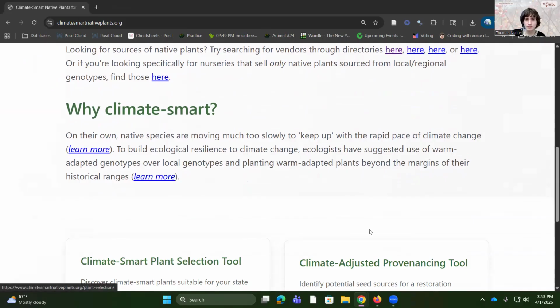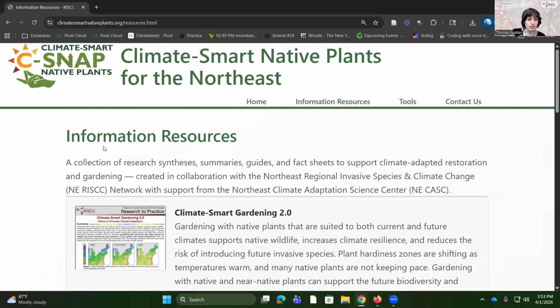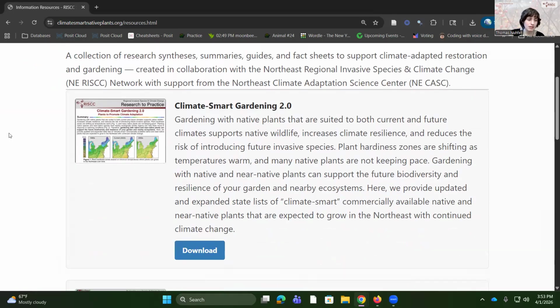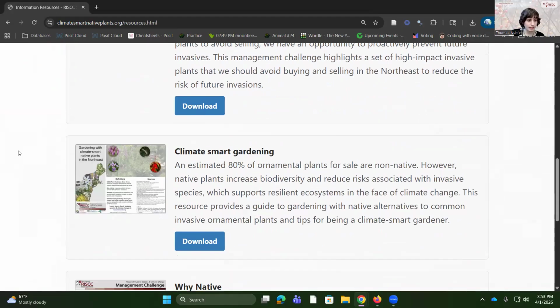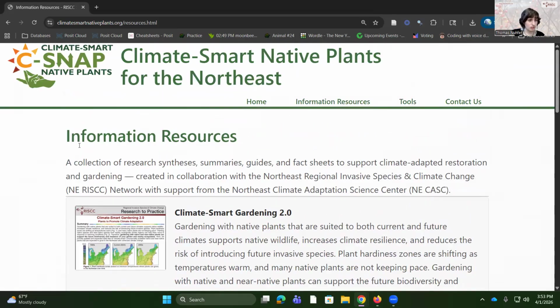We'll come back to these tools, but before we get there, I just also want to highlight the information resources page, which links to a lot of the Northeast RISCC research to practice papers related to this topic, including this Climate Smart Gardening 2.0 research to practice paper that the tool I'm about to talk through is sort of built around. But there's some other resources as well about avoiding potentially invasive ornamental plants. And again, more resources about climate smart gardening and why to plant native species. There's also a contact us page in case you want to find out more about the groups behind these tools or get in touch with suggestions or feedback.